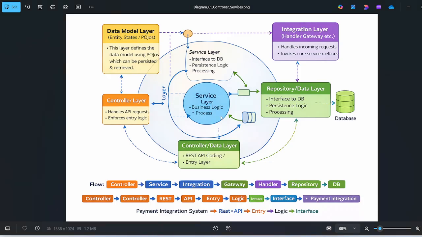Hi everyone. Let's start with our next video where I'm going to explain how the payment integration system really works, meaning what the different kinds of layers are over there.